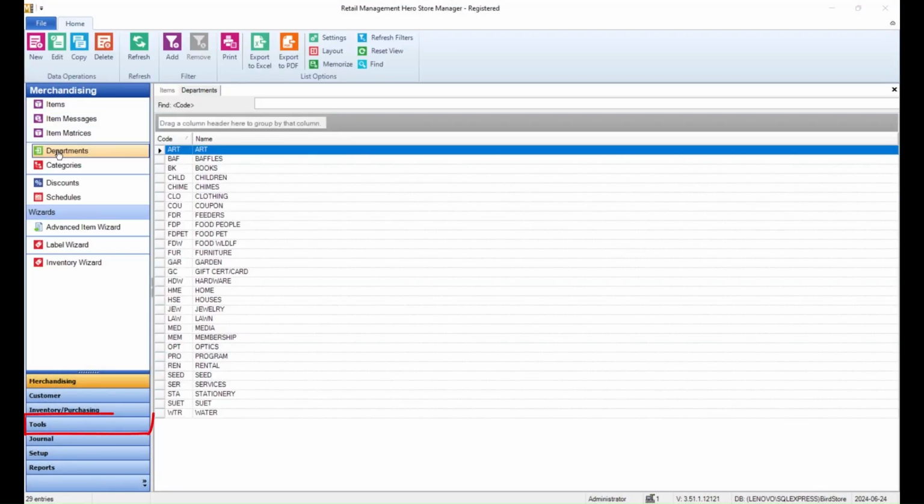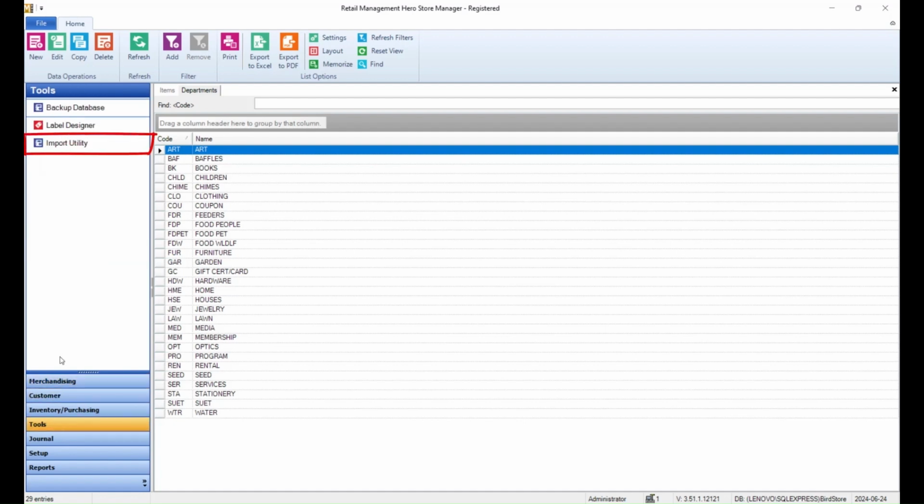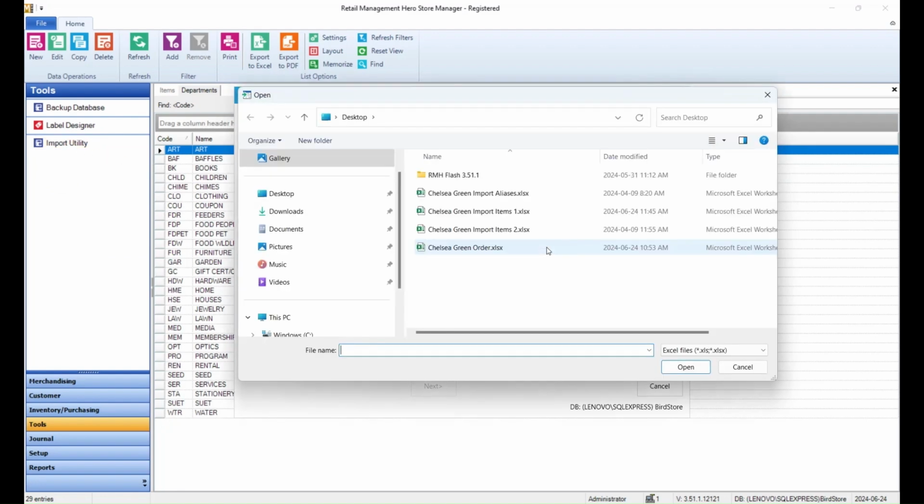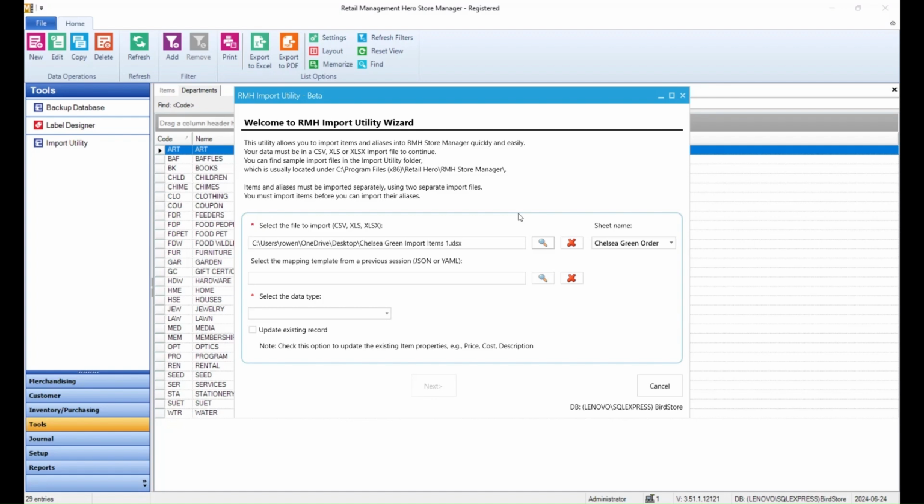You can open the import utility from the Tools menu in either Store Manager or Central Manager. Select the Import Spreadsheet. You need to indicate whether you are importing items or aliases from the Data Type field. I am adding items with this import, so I select Item.